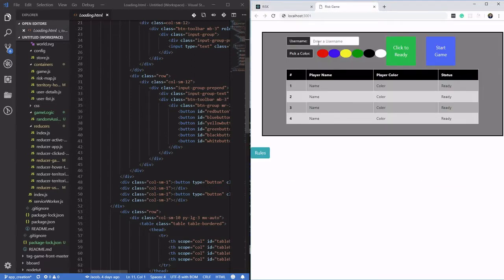But in this loading screen, you would enter each local hot seat player's username. They would choose their color and click to ready up, and this would dynamically assign the name, the player's color, and the ready status to the user's reducer.